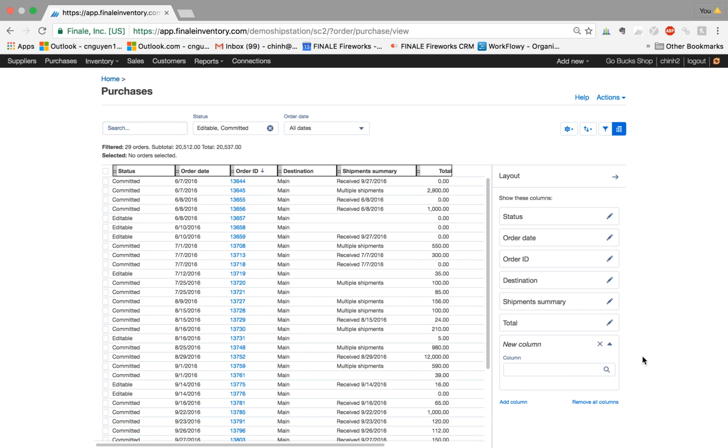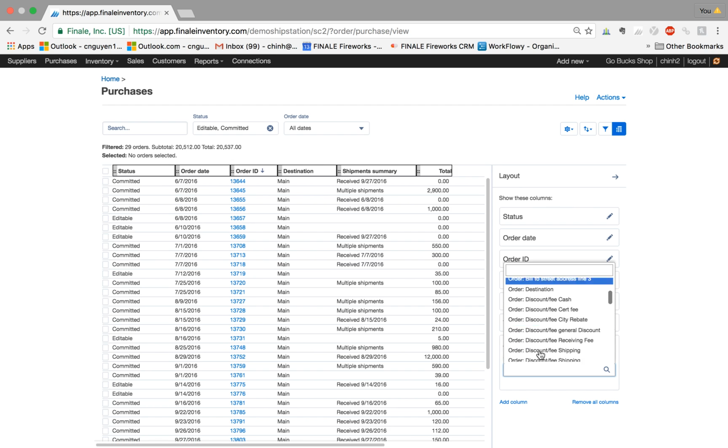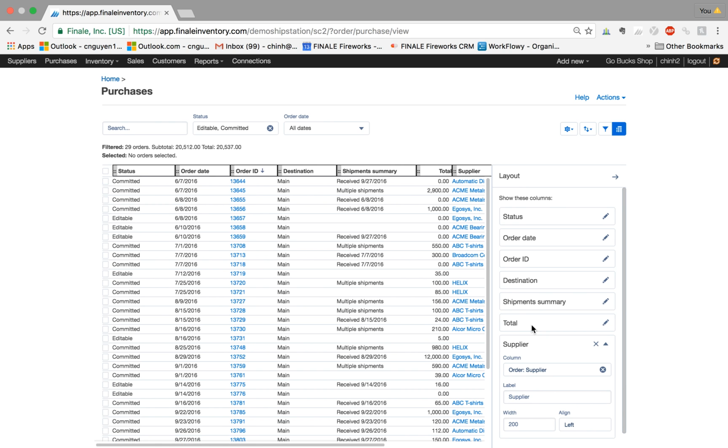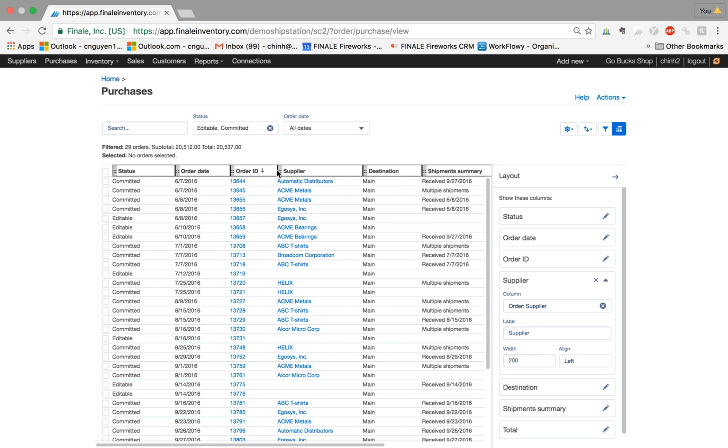If I click on the button here, it shows you a list of all the fields that are available. I'm just going to narrow down. I want to see my supplier information here. So I click on supplier. Here's my supplier information. Let's say I want to move this to the left, next to the order ID. I can.